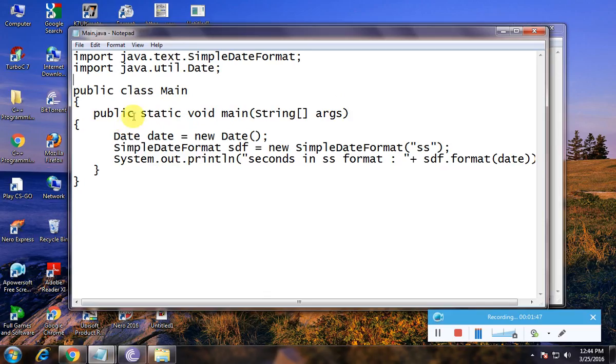Now here we have to use the date. With the imported files, that is Date date equal to new Date, and SimpleDateFormat sdf. Now here we have to import these two files, and now we have to use these two files. SimpleDateFormat sdf equal to new SimpleDateFormat, that is ss.